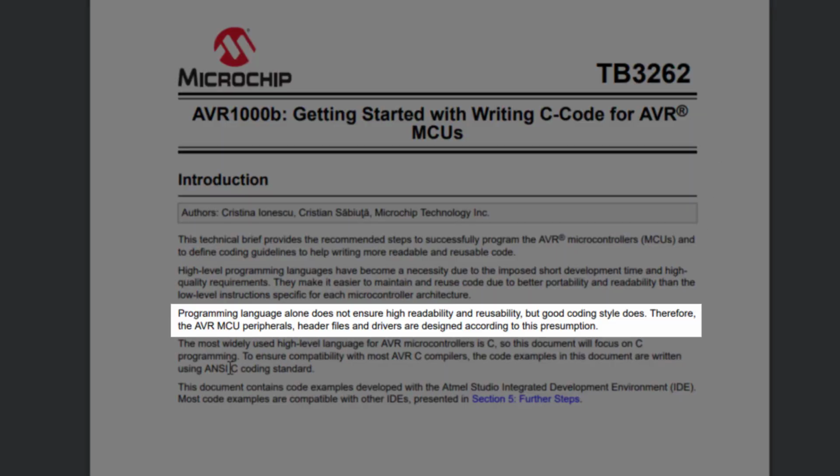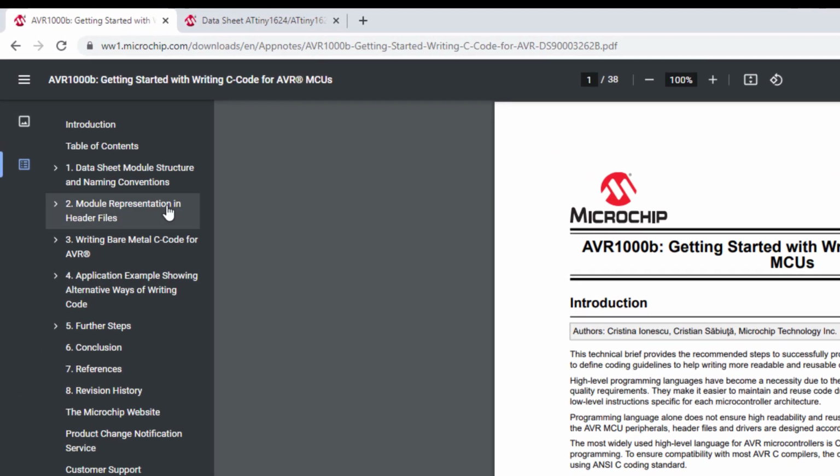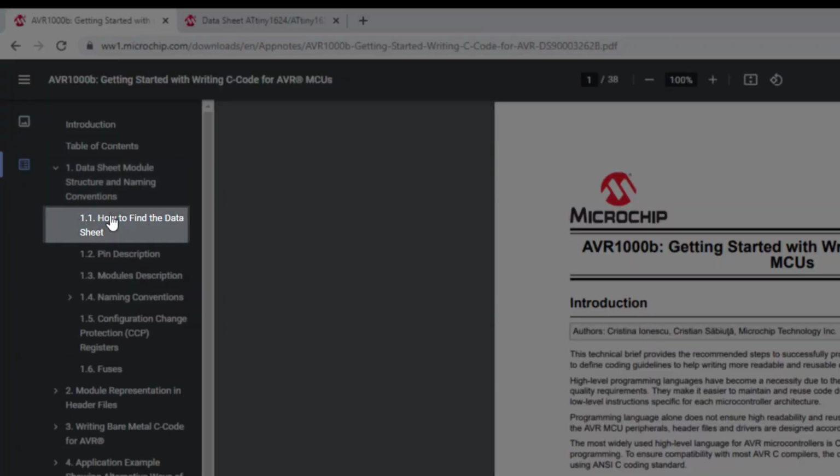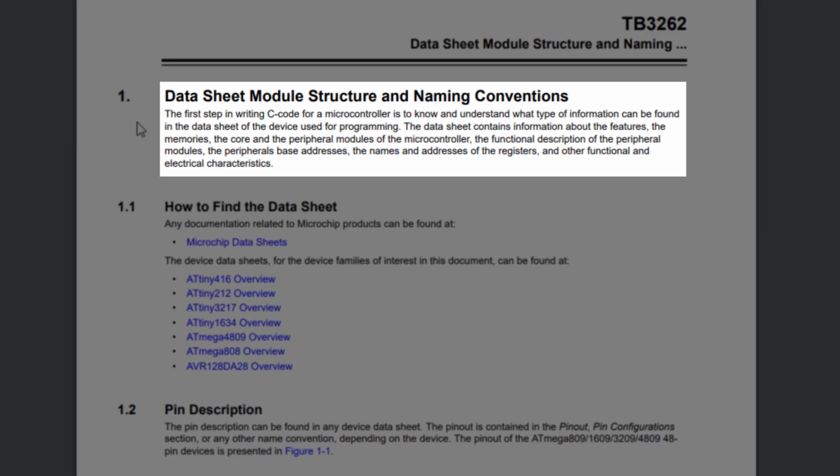So in TB3262, starting from the introduction, it talks about how a programming language alone does not ensure high readability and reusability, but good coding style does. It goes on to say that the AVR MCU peripherals, header files, and drivers are designed according to this presumption. Then if we go to section 1, it talks about how the first step in writing C code for a microcontroller is to know what kinds of information there are in the datasheet.